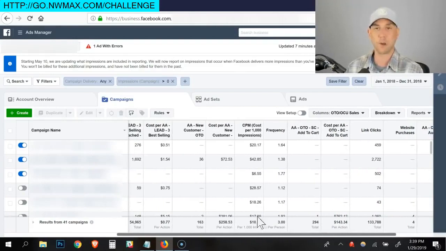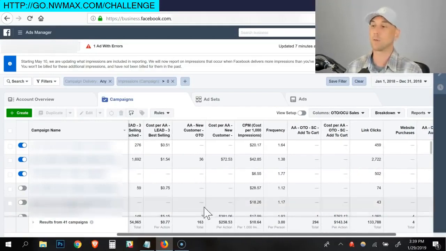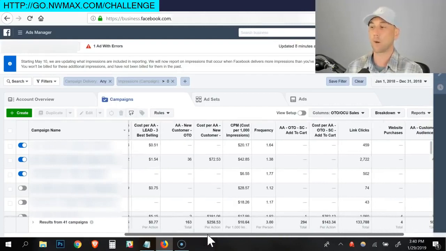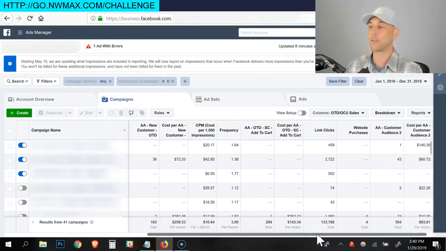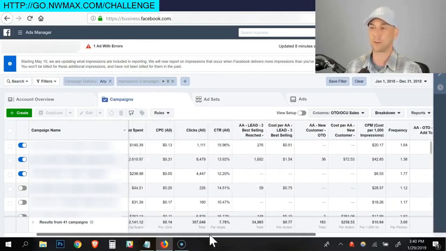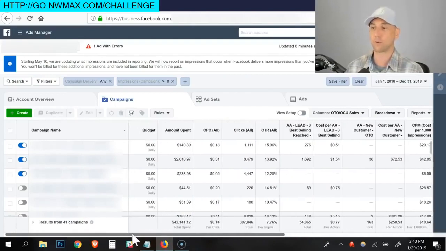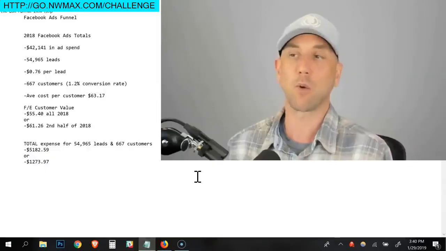So then for my customers, I changed up my tracking a little bit with the different pixels. So I've got 163 OTO sales on one pixel here, and I've got 504 other sales over here. I got 4 sales there. I actually have a few others that I'm not tracking, but that's close enough for this kind of review today. But that's all raw data, right?